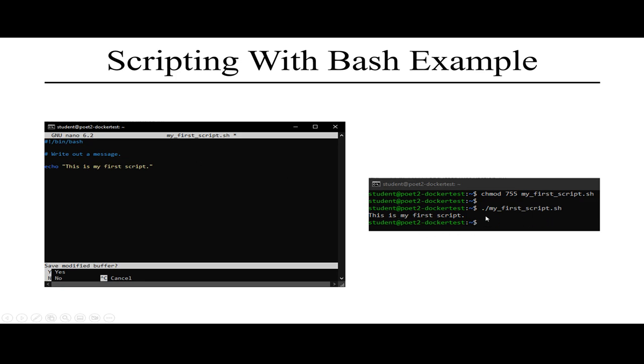This is my first script. So instead of having to type out that message, I can just run this command here. Run the script here, and it'll just print the message for me. Now, it's very simple. It really doesn't do anything of much value, but scripts can do a lot more than this when you learn how to program or script correctly in Bash.